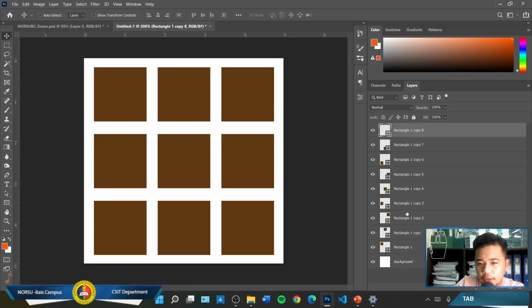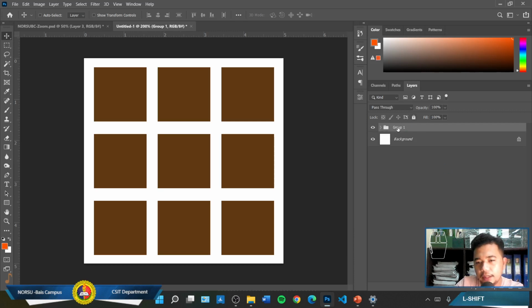But before we do so, let's group these, because for us to be able to adjust or modify them much easier, let's make sure that all of these similar layers are grouped. How are we going to do that? Let's highlight them all together and then click on the group icon, and then let's change the name. Double click on that and let's say choco bars.